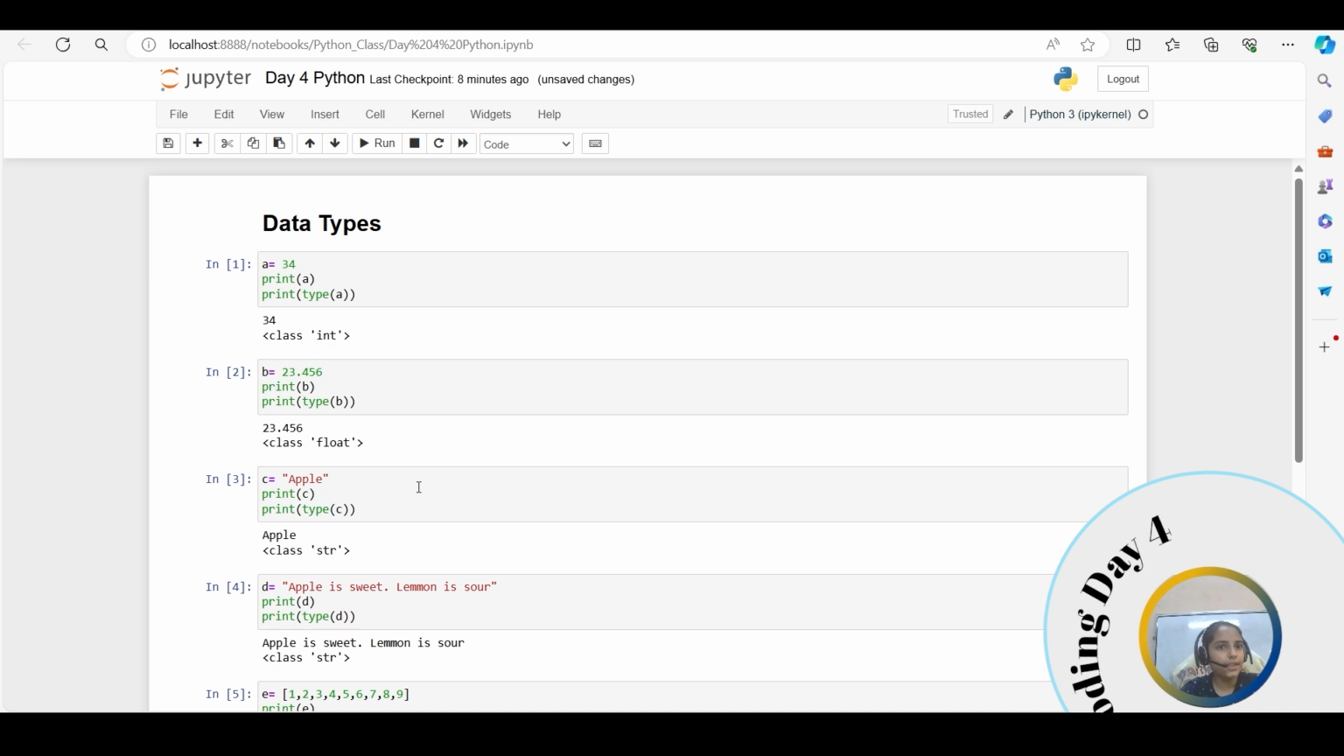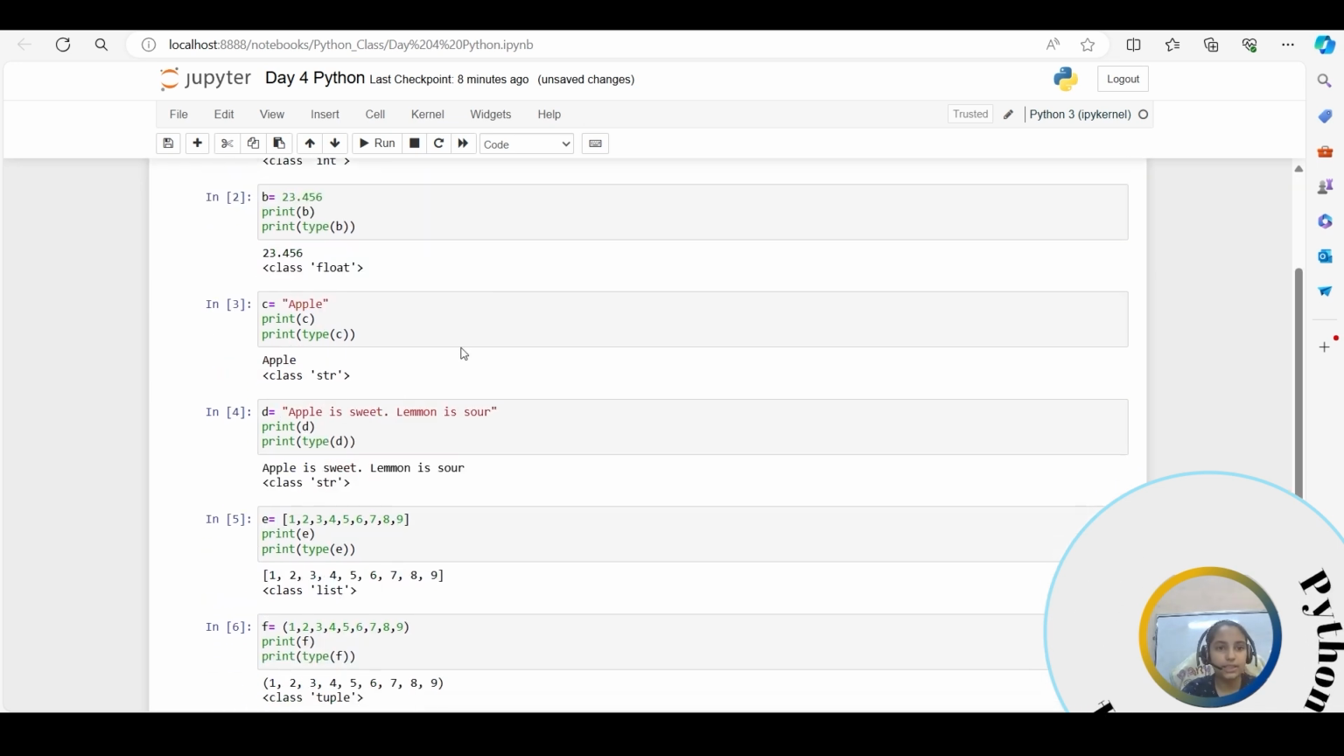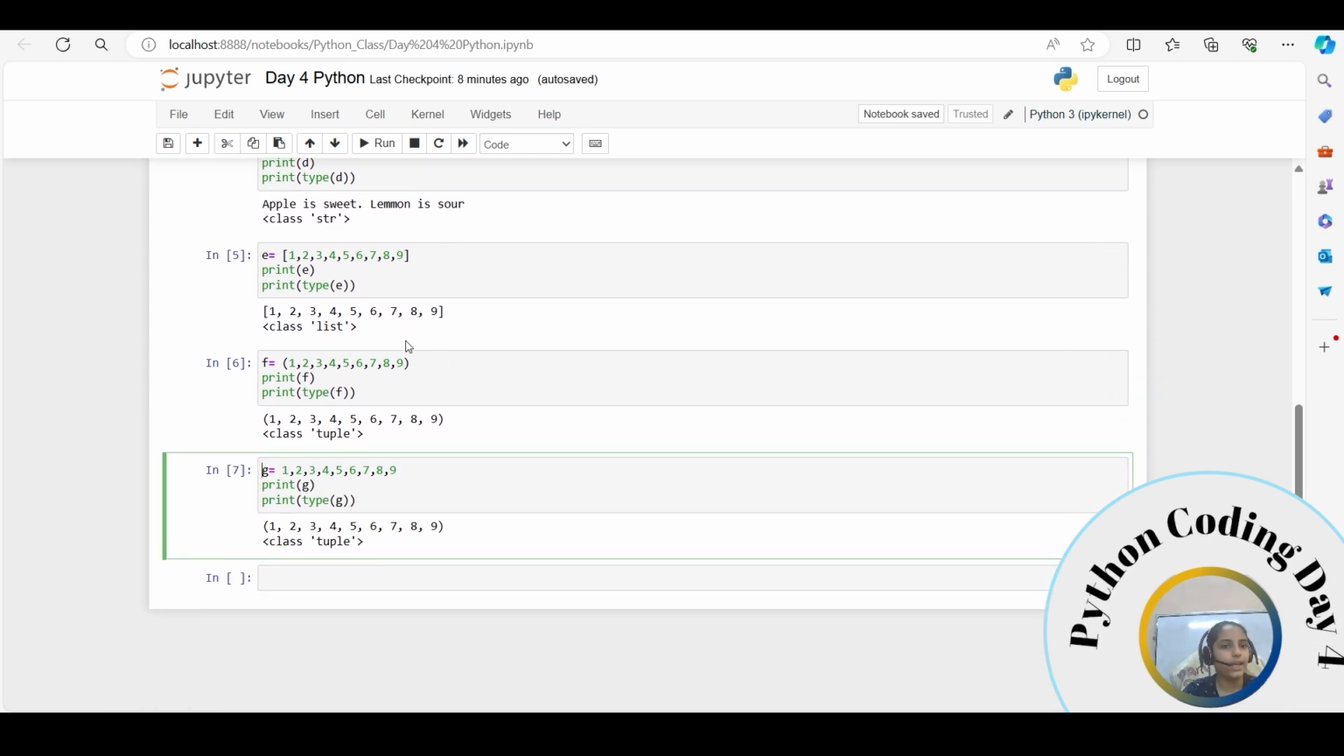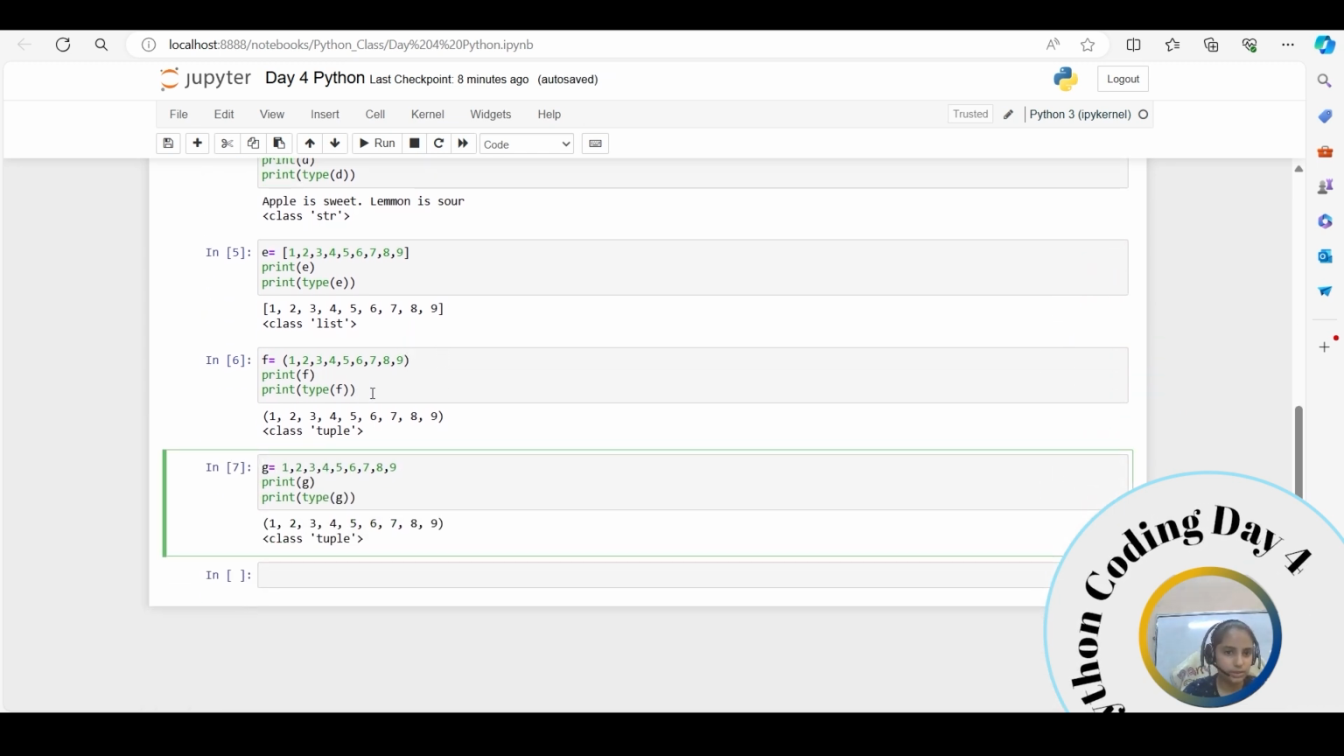Okay, so today we have learned about the data types. First is integers, second is floating point numbers, third strings, fourth lists, and fifth tuples.